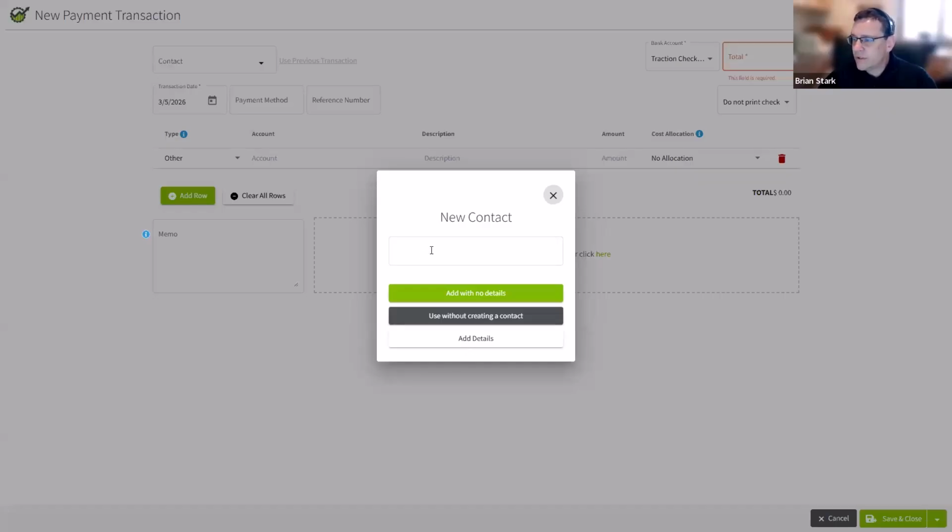So just to cover some details here about what this means, we'll say this is the Farmers Co-op, the name of the vendor that we're buying from. You have three options: add with no details, use without creating a contact, or add details. If you have time right now to add the details, which means the address, email address, phone numbers, and things like that for Farmers Co-op, just hit the add details button. Or if you just don't have time right now, but you want to add it to your contact list so you can use it in the future, you can hit that top button, the green one, which is really, really popular.